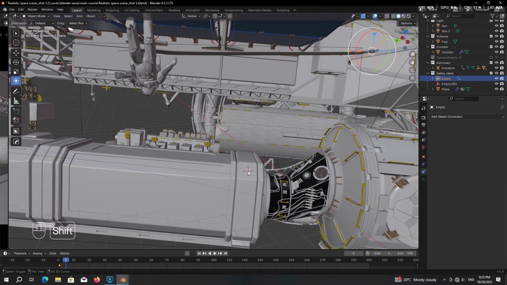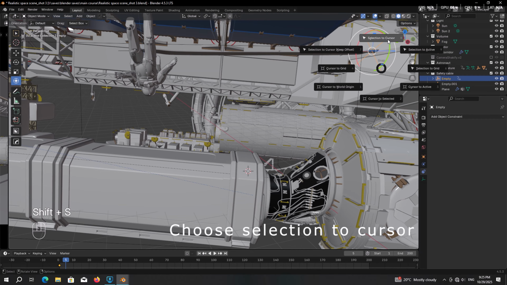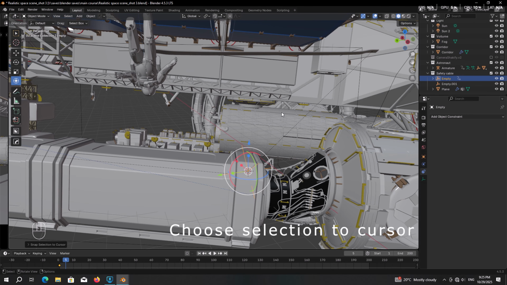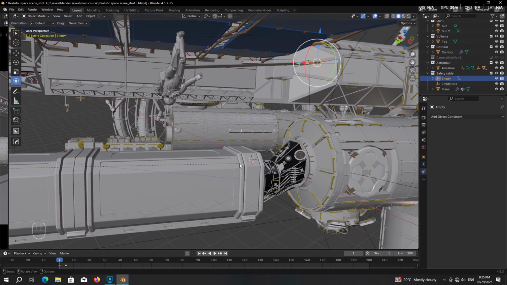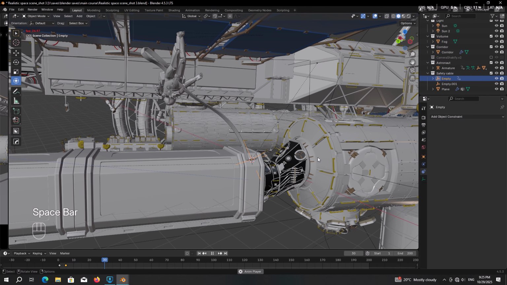Shift right click here to set the 3D cursor over here. Then press Shift S, choose cursor to selected. Again press K to make another keyframe for location and rotation. Now if we press play, there you have it.